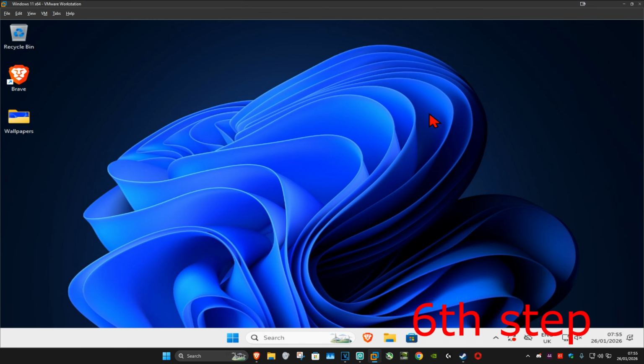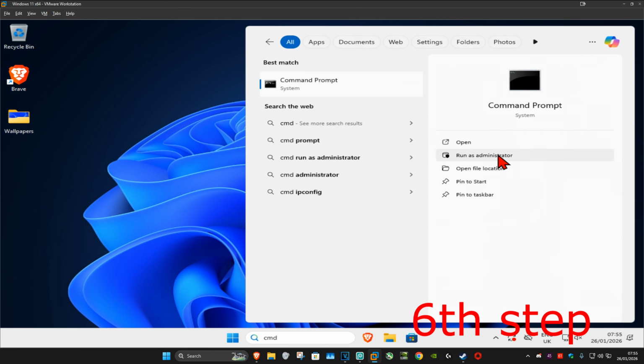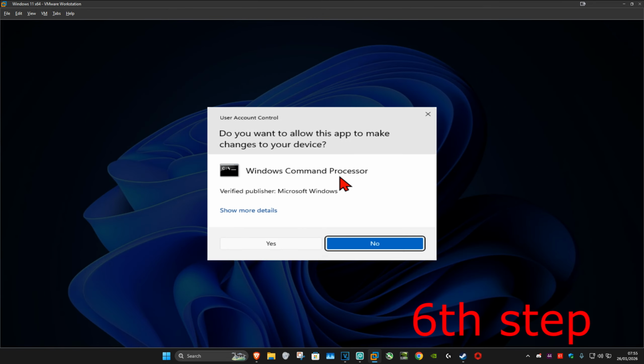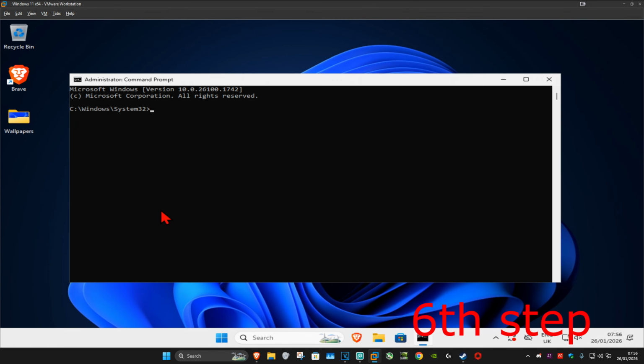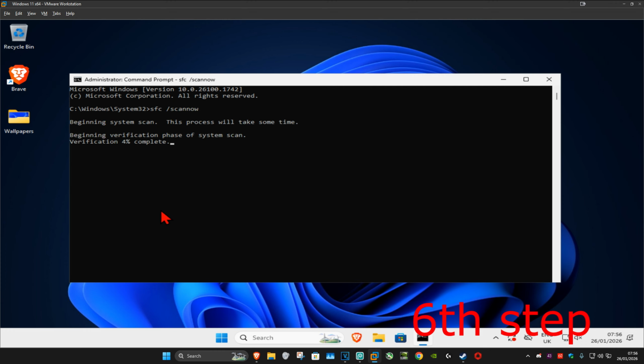For the next step, you want to go to search and type in CMD. Now you want to run it as administrator and then click on yes. And now once you're on this, you want to type in sfc /scannow and then click on enter. And you want to run this scan. Wait for this to load. I'm going to skip the video to when the scan will be fully completed.